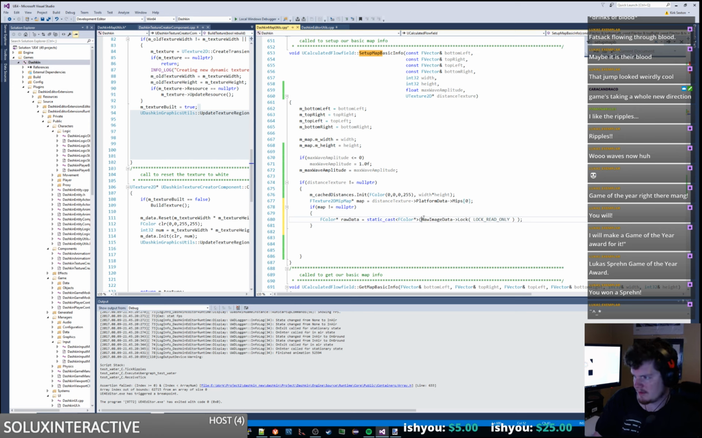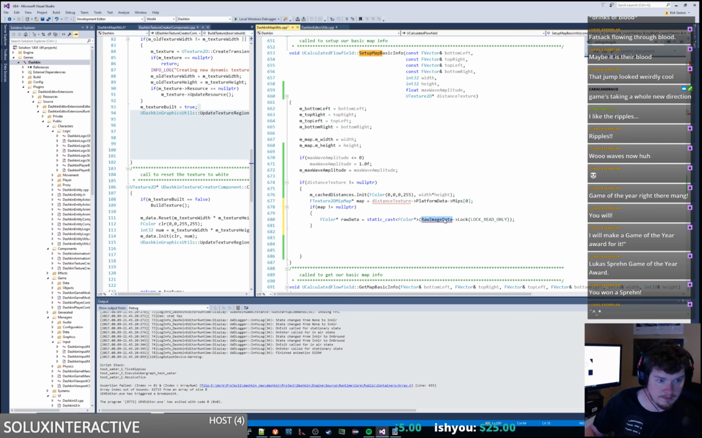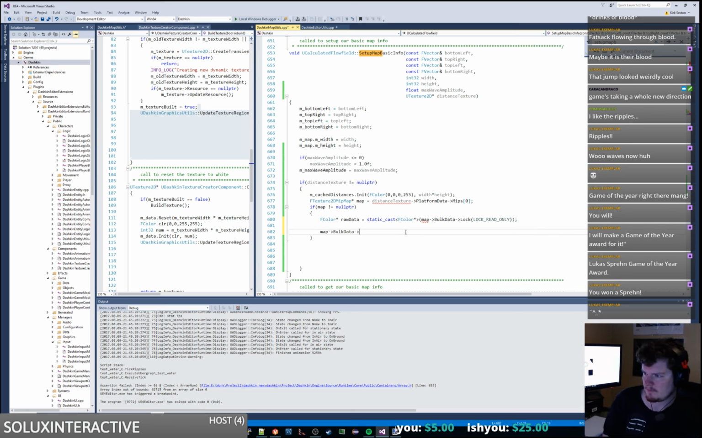And it's basically this. The raw image data is the bulk data on this thing, so it's going to be Map bulk data lock in read-only fashion. And then the FColor array is of course one-dimensional to access certain parts of the image, and you can pull off the FColor on there. You then want to call unlock on the data, so it would be Map bulk data unlock.